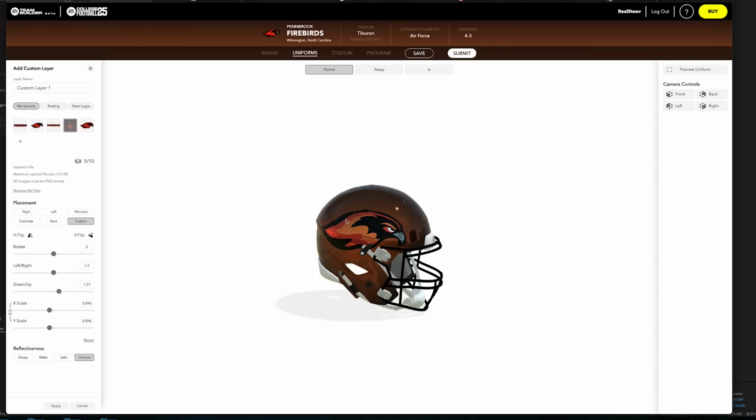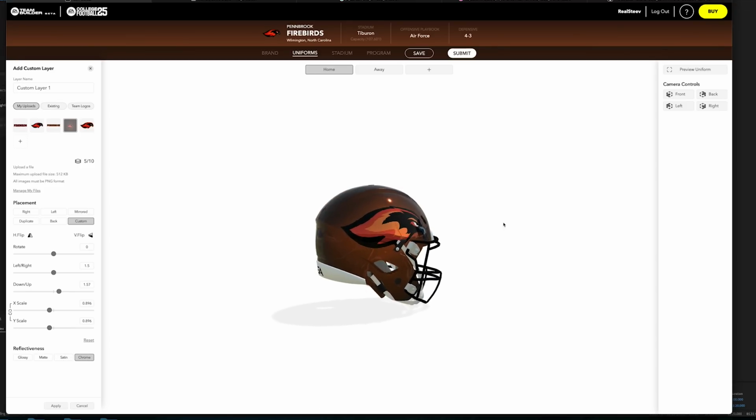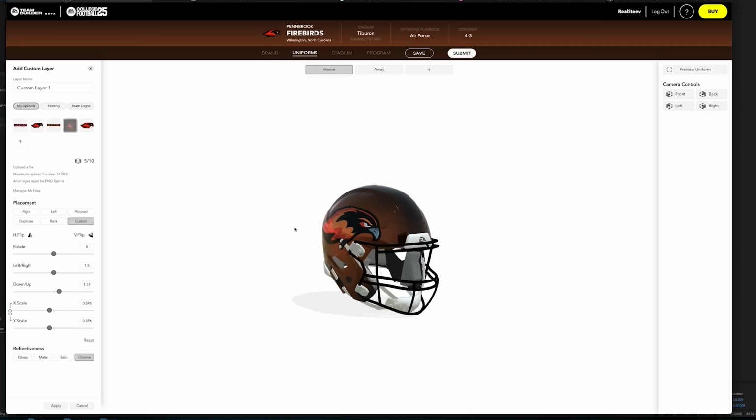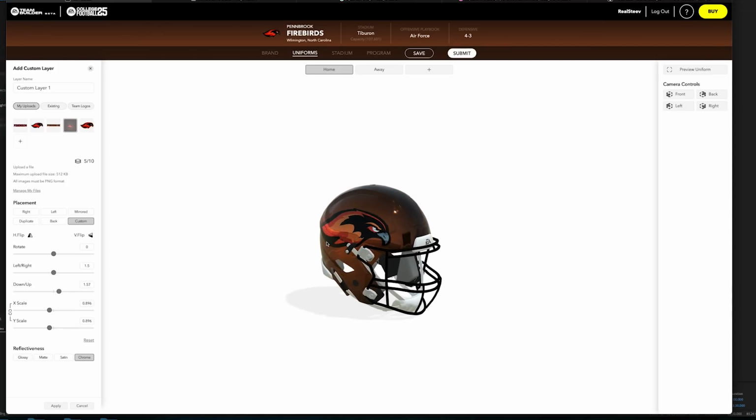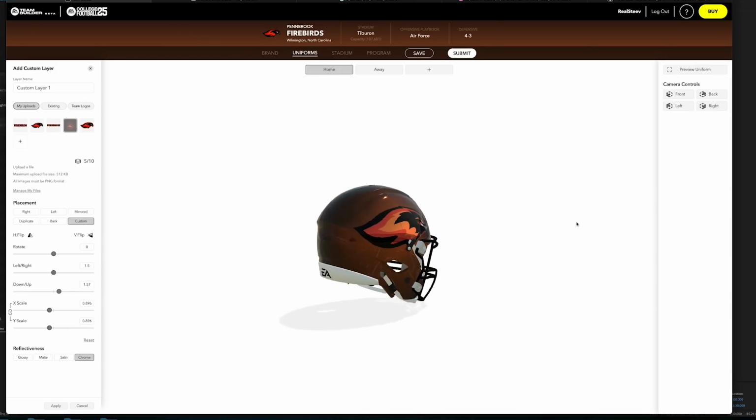So this is what I'm doing, bro. I'm going with chrome. I know that's what you guys are going to want. I at least think that's what you guys are going to want. The chrome helmets in college football are absolutely ridiculous. They're just fire. And we are the Firebirds. So we got to bring that heat, baby. You know what I'm saying?